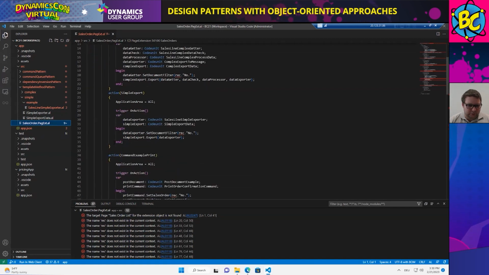So when we have a look here, I have prepared this example. The simple export just looks like this. We have a code unit, simple export data, which is the template. And we have an implementation for the sales line, which is exporting the sales line. I set the document filter, and then I call export. That's everything we have to do.